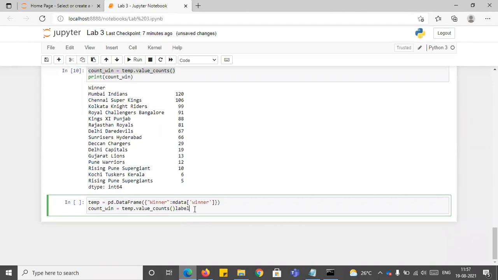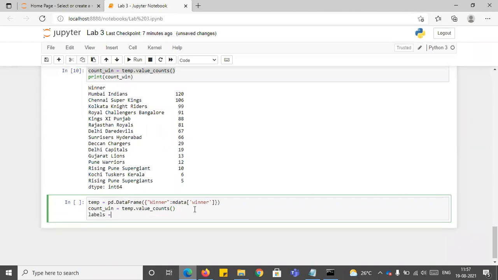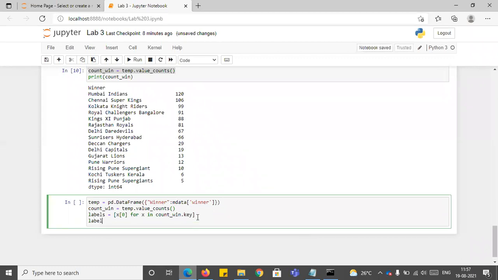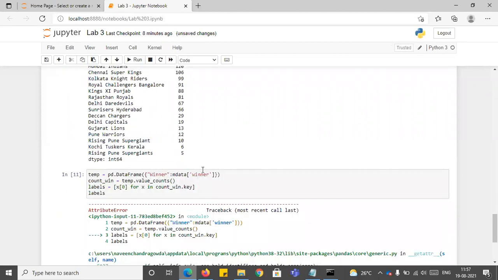Now I'll be preparing the labels. I'll say labels is equal to x of 0, and I'll be using a for loop: for x in count wins dot keys. Because I hope you know it is in the form of a dictionary, which is key-value. This is the key, and those keys I need to extract as well. So how to find that out? Now I'll be displaying those labels. So what are those labels?